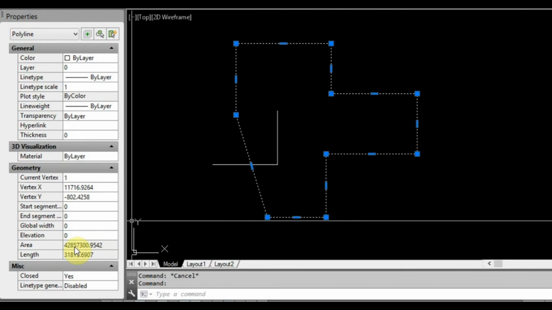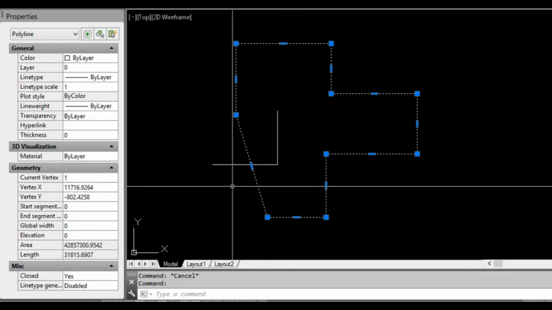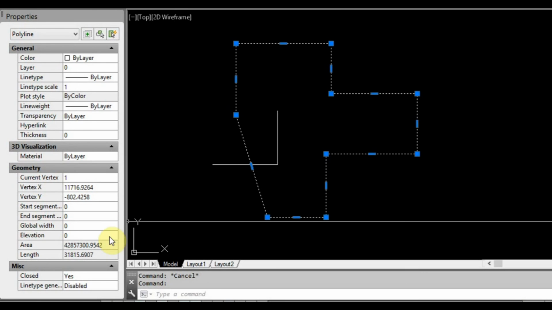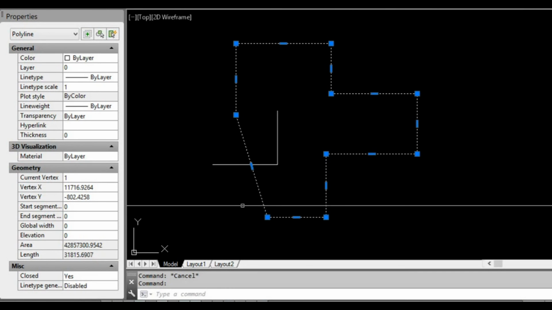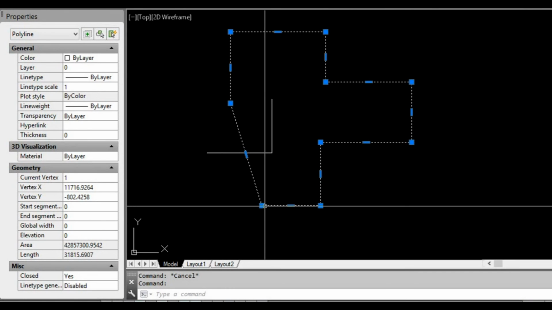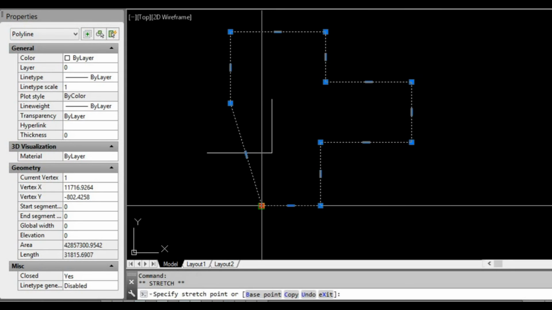The good thing about a closed polyline is, if we now select that closed polyline and look in the properties box again, it now gives us the area of that polyline, which is very useful for working out floor areas. As you can see here, the number is quite high. That's in millimeters. We'll look at that in a further lesson about converting that number to something a little bit more user-friendly.